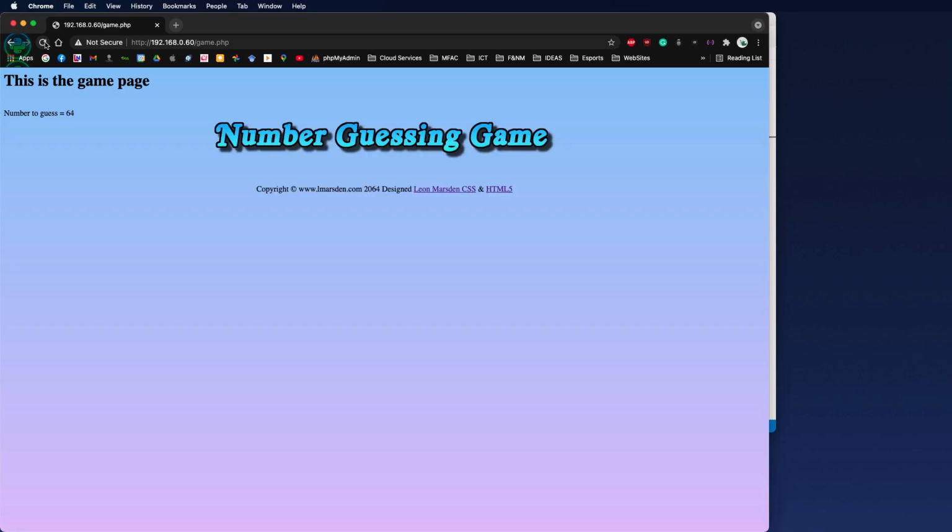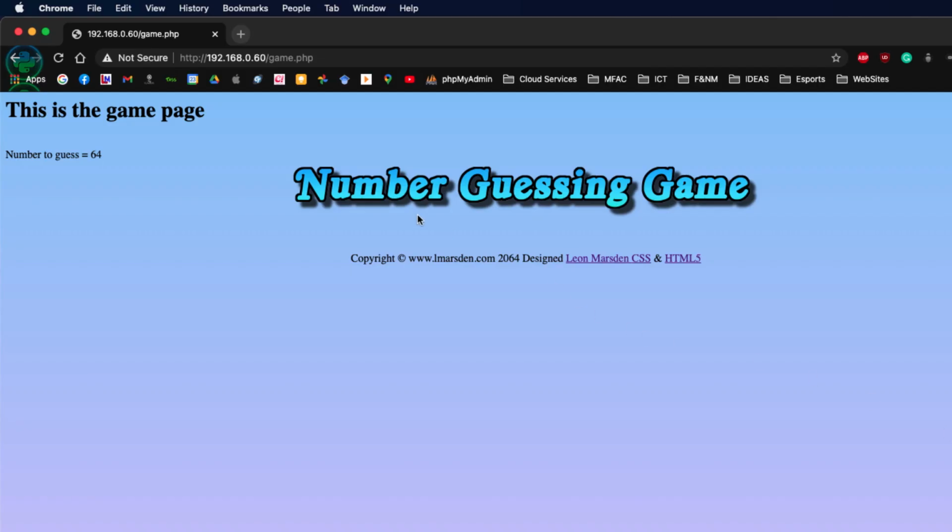When I hit refresh, you can now see we've got the number guess game and also the footer, and it's already centered in my page, so I don't have to worry about doing any CSSing at this stage. Now I'm ready to put in some form elements so the user can actually enter their guess and then hit a submit button so they can actually make a guess. So let's get underway for doing that.